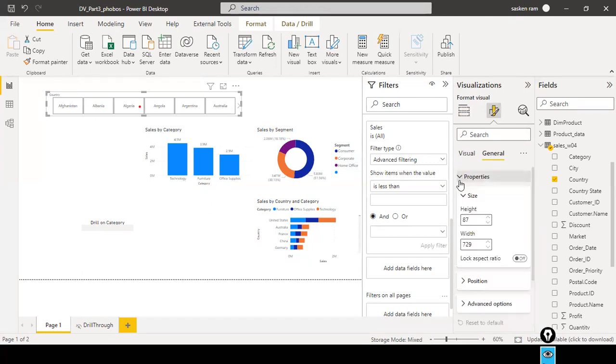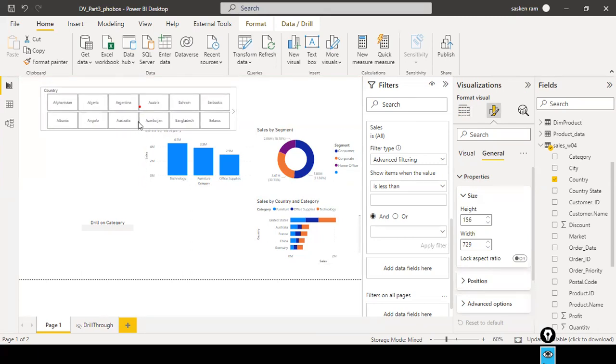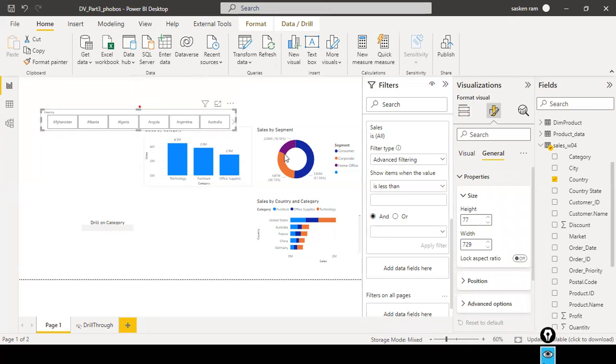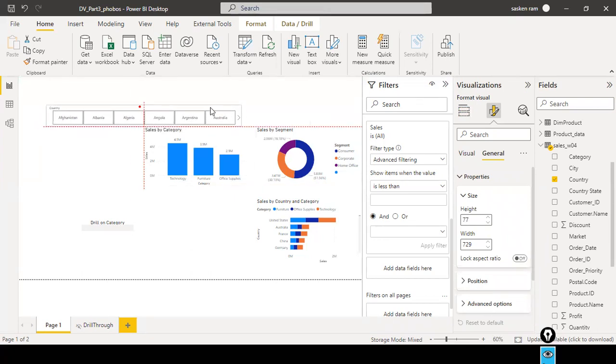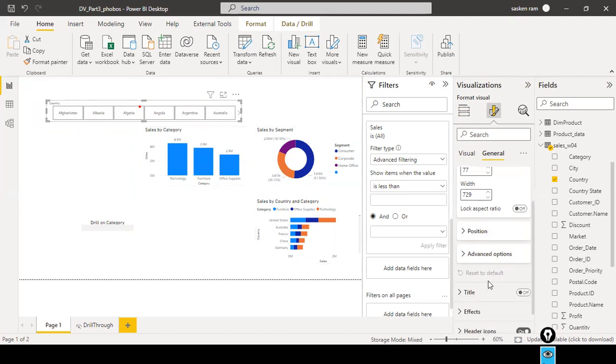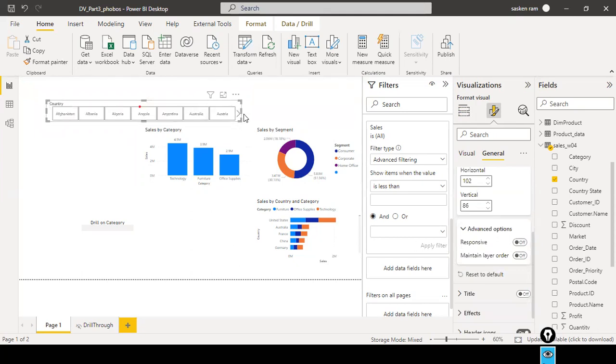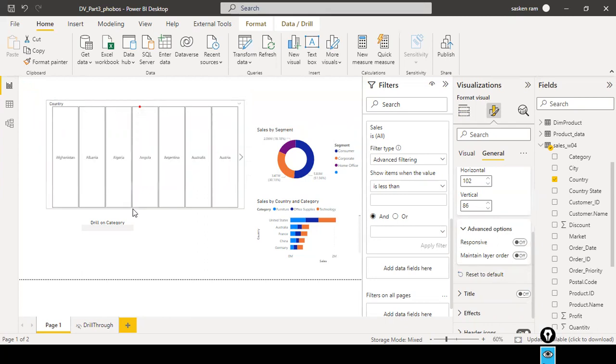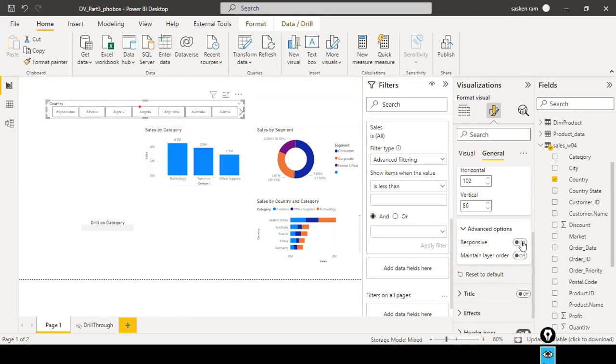And general is something like you can change the height or width just by resizing it. Sometimes the height and width is very helpful, and when you have multiple visuals, to not have overlap, this is very helpful. Then position, horizontal, advanced options, responsive, on or off. If you give off, what is going to happen? It is something like this, responsive. It will not be much helpful anyhow.